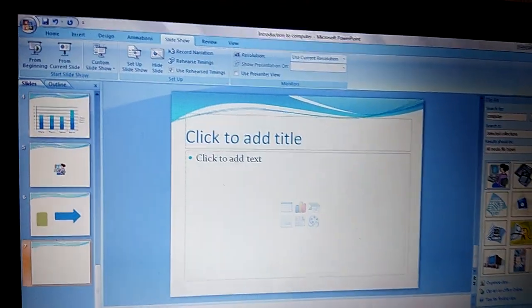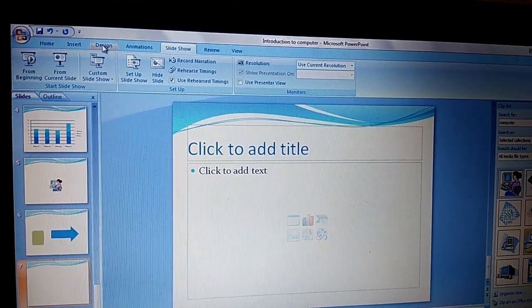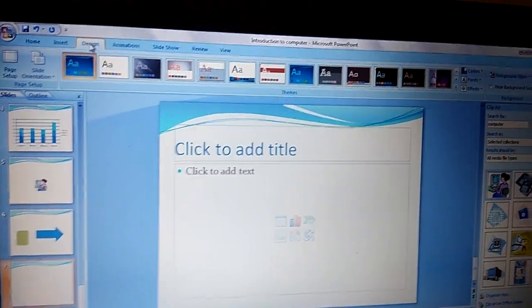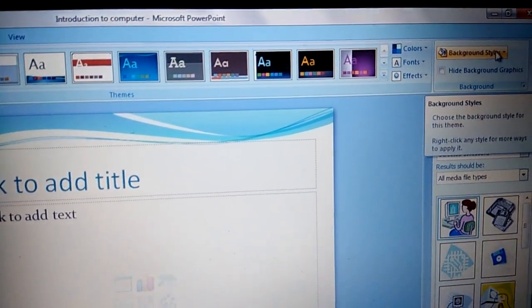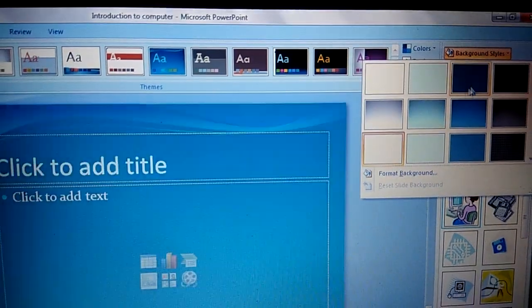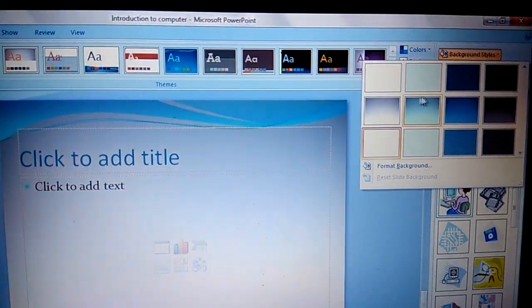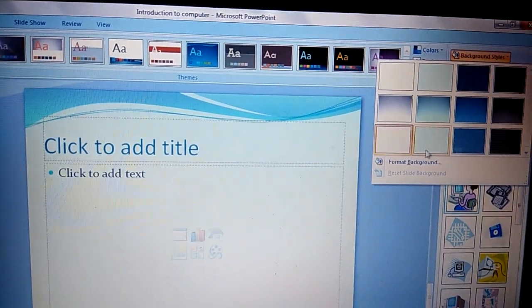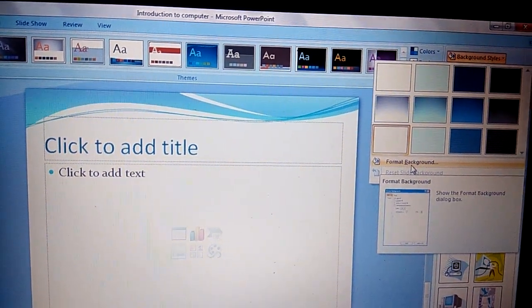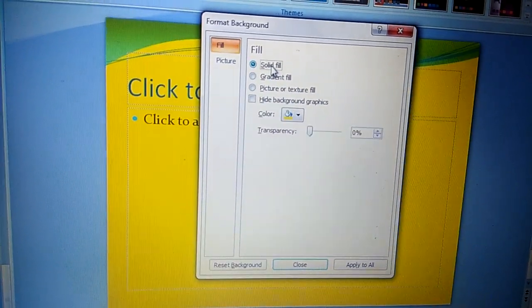So the steps are, first of all, click on the Design tab. After that, on the right side, click on Background Style. So these all are the background styles. You can apply any one. After that, there is one option, Format Background. Click on it. In it, the first option is Solid Color. Click on it.